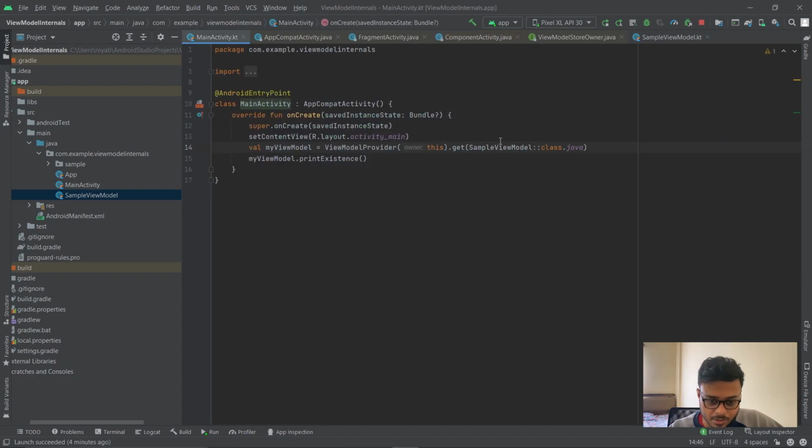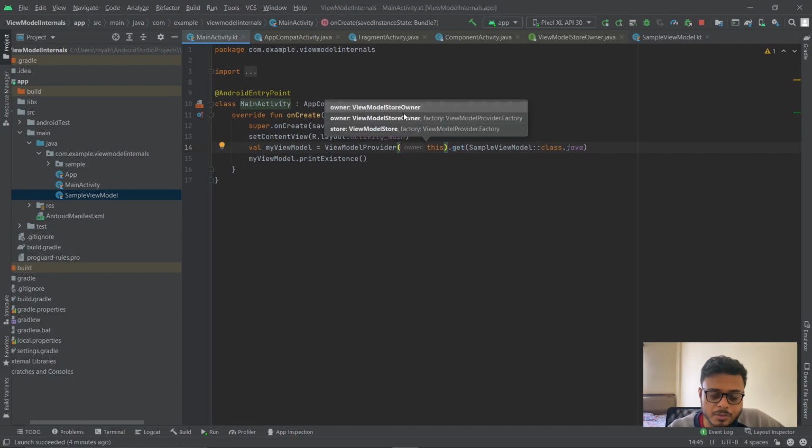Now what is a factory? If we go back here, right? So in this view model provider constructor, you see that it takes hold of a view model store owner and also can take hold of a view model factory, right? View model provider.factory.